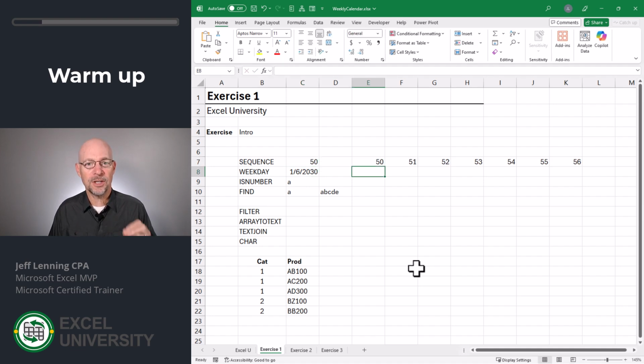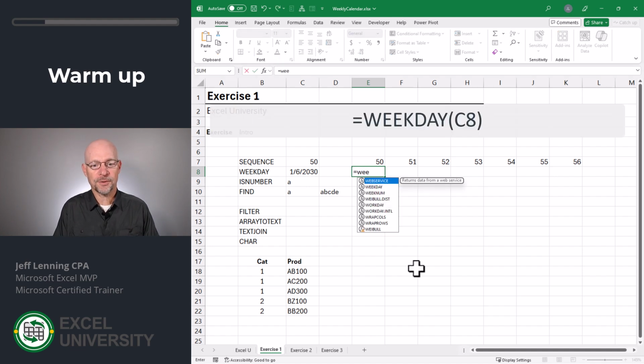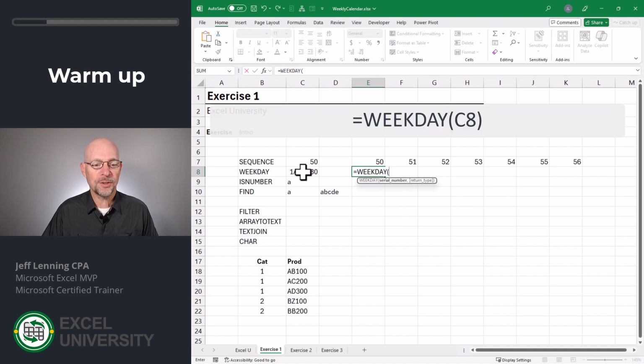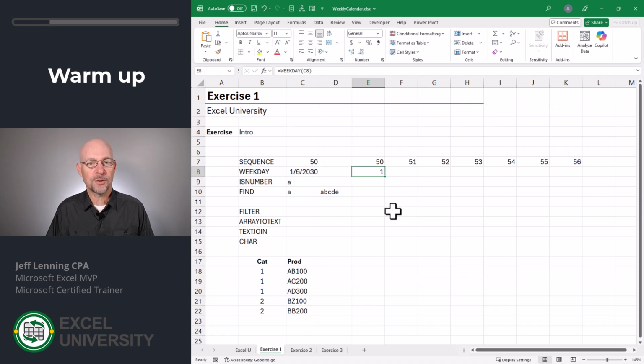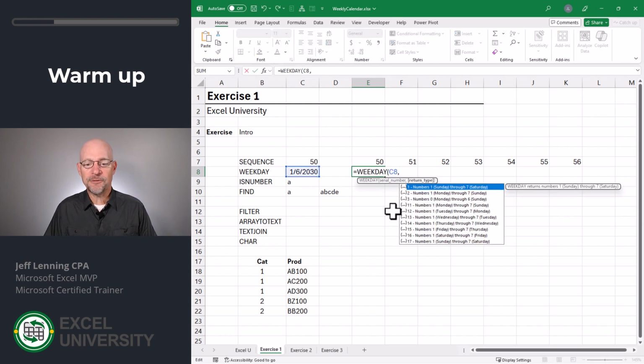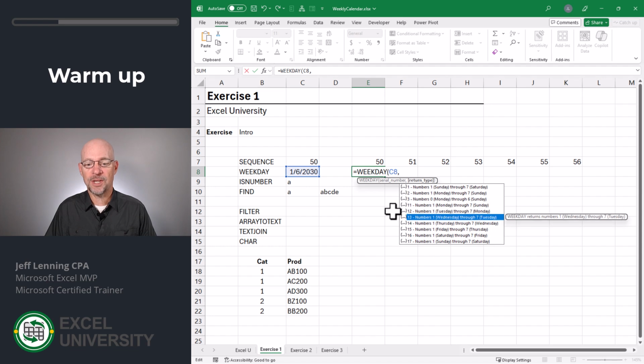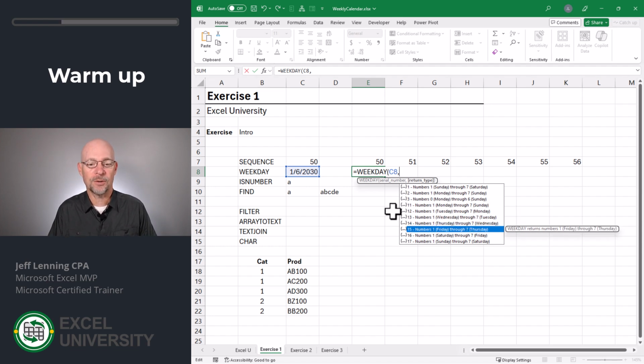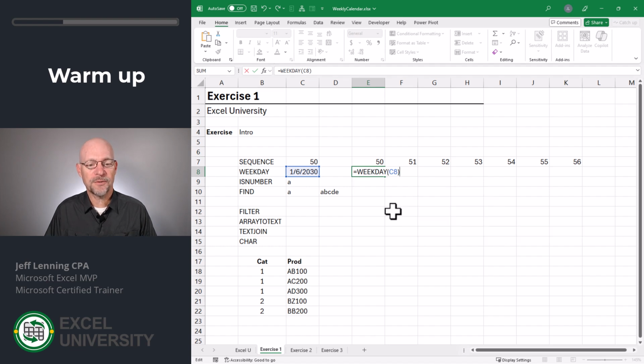The next function is weekday. It returns a number that represents the day of the week. Equals weekday. We just point it to the date. And then we close the function and hit enter. Now this function returns 1, which tells us that this date is a Sunday. But we can change which number represents which day of the week. By default, 1 represents Sunday, but we could say 1 should represent a Monday, 1 should represent Tuesday, Wednesday, Thursday, and you get the idea. So depending on what you're working on, check out those argument values. In our case, this is fine, so we'll hit enter.